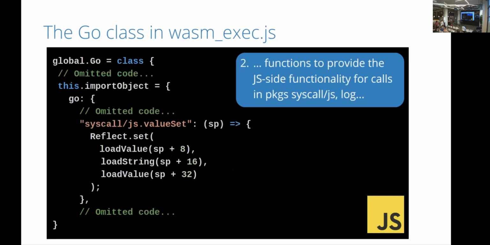This Go class also has an importObject field. This is used to provide the JavaScript-side functionality that the syscall/js library for Go requires. So a syscall/js function like js.Set uses this value set function to find an import object to actually access and set the JavaScript value. Import object also provides other glue functions, such as one that lets log statements print to console.log on the browser console or JavaScript console. So this helps basically bridge some actions in Go, like calling log, and have them actually appear on your browser console.